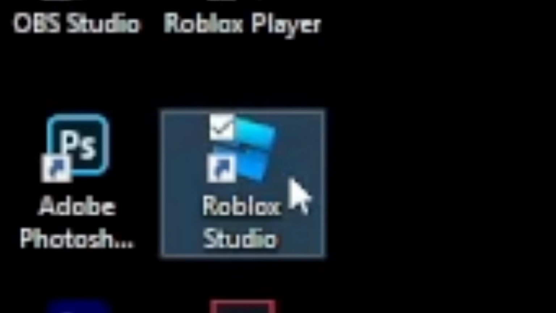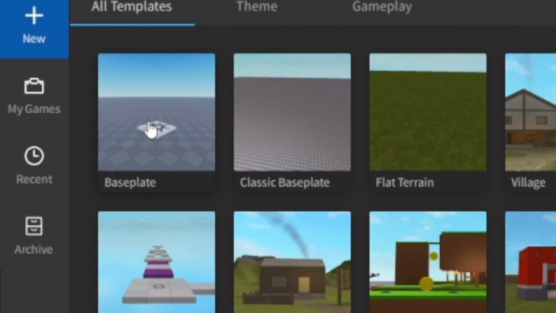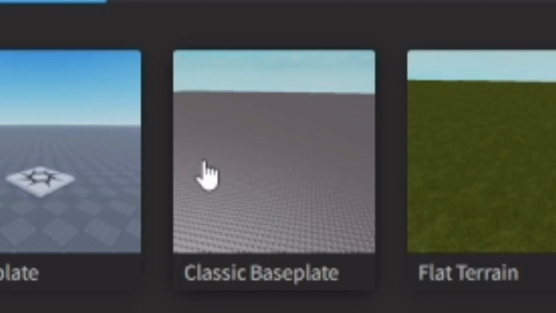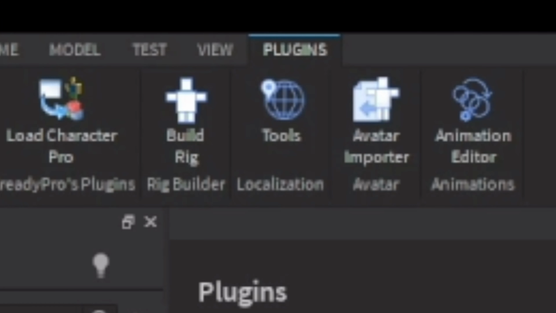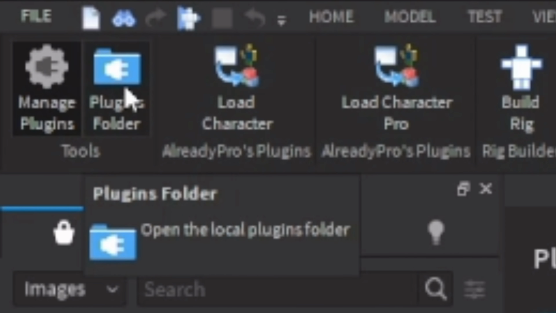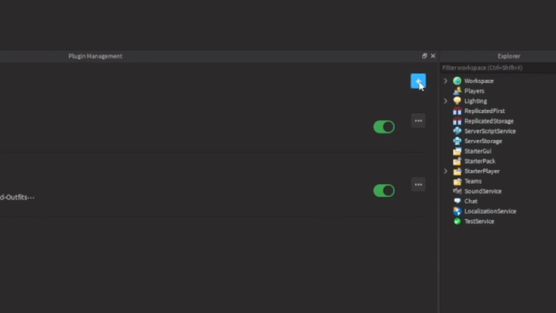So the first thing you're going to want to do is go over to Roblox Studio. Once you're in Roblox Studio, you're going to want to press baseplate. You can press baseplate or classic baseplate. So once you're in this, you're going to want to go over to plugins. You're going to want to go over to manage plugins. Once you're here, you're going to see a little plus arrow and you're going to press it.